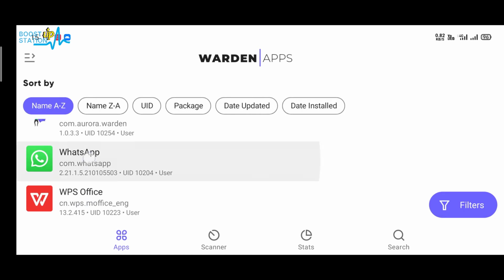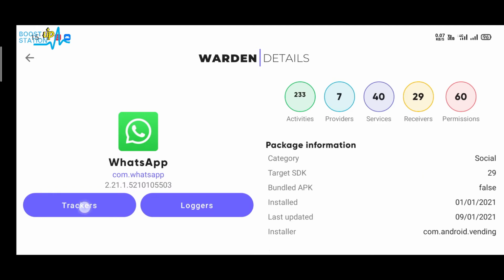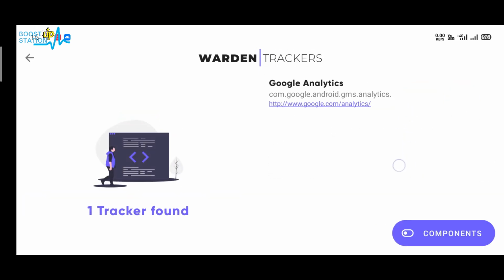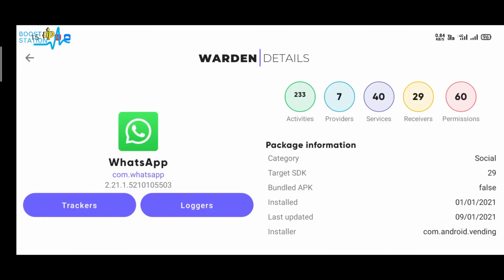If I want to go for WhatsApp, this permission is required by Warden. So let us grant it. Click on Warden here and click on permit access. Now go back to the app. And if you click on trackers for WhatsApp, it shows only one. Loggers, no loggers we have.